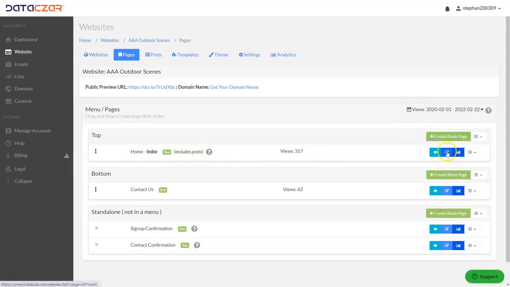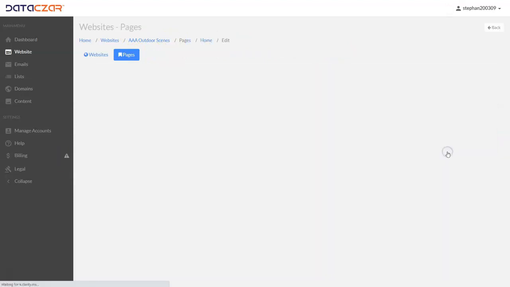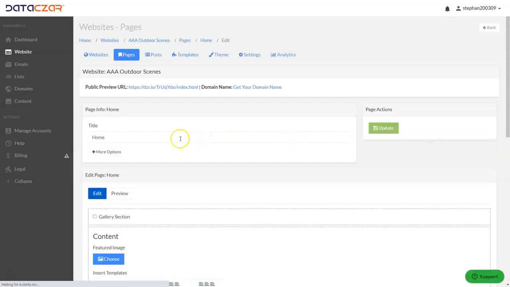But right now we're going to edit our home index page. If you want to edit your contact us page, you do that right here. By the way, this is the top menu, this is the bottom menu. When you're looking at the website, you're going to have all your menus at the top and the bottom. I'll show you that soon as well. So let's go ahead and edit this home page.